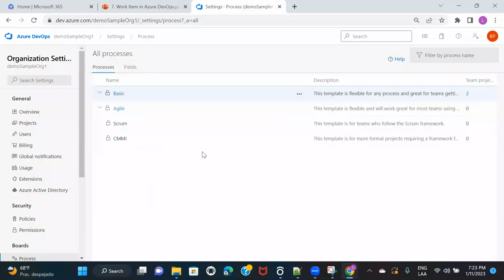Okay, but for now, that's all in a work item, and then how to add a field and how to add a new work item in any of the available processes in Azure DevOps.